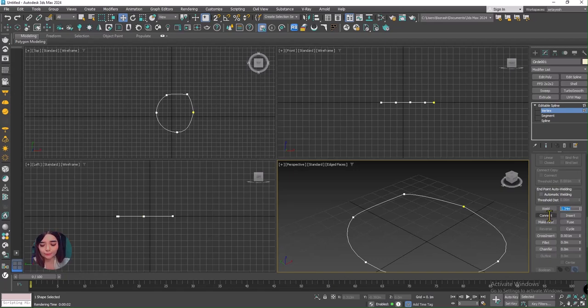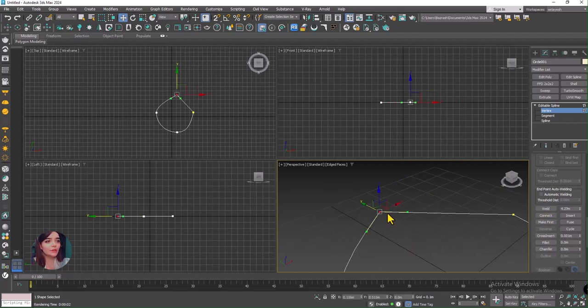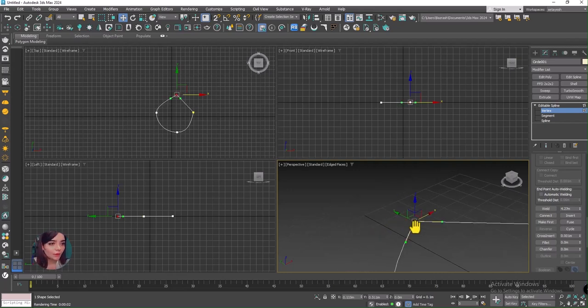For example, now it will not work, but if I change this one, now it will work, and now I have just one vertex. And always make sure to zoom in and check if the vertices were welded properly. Yeah, it's 1 point. So now I want to delete this shape.